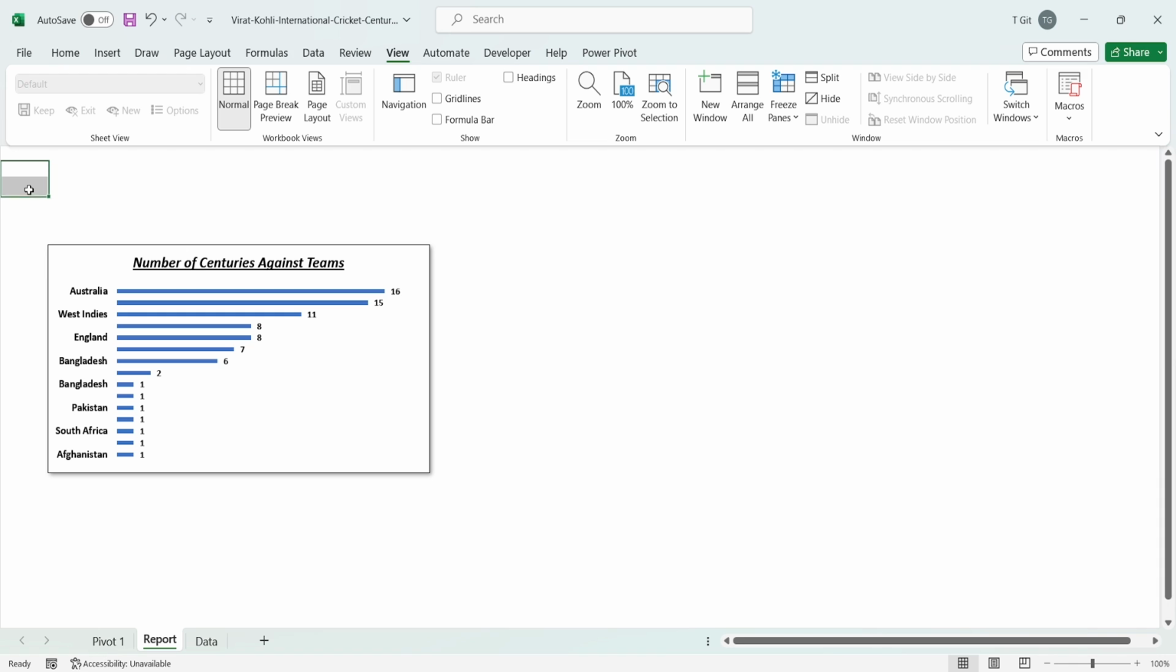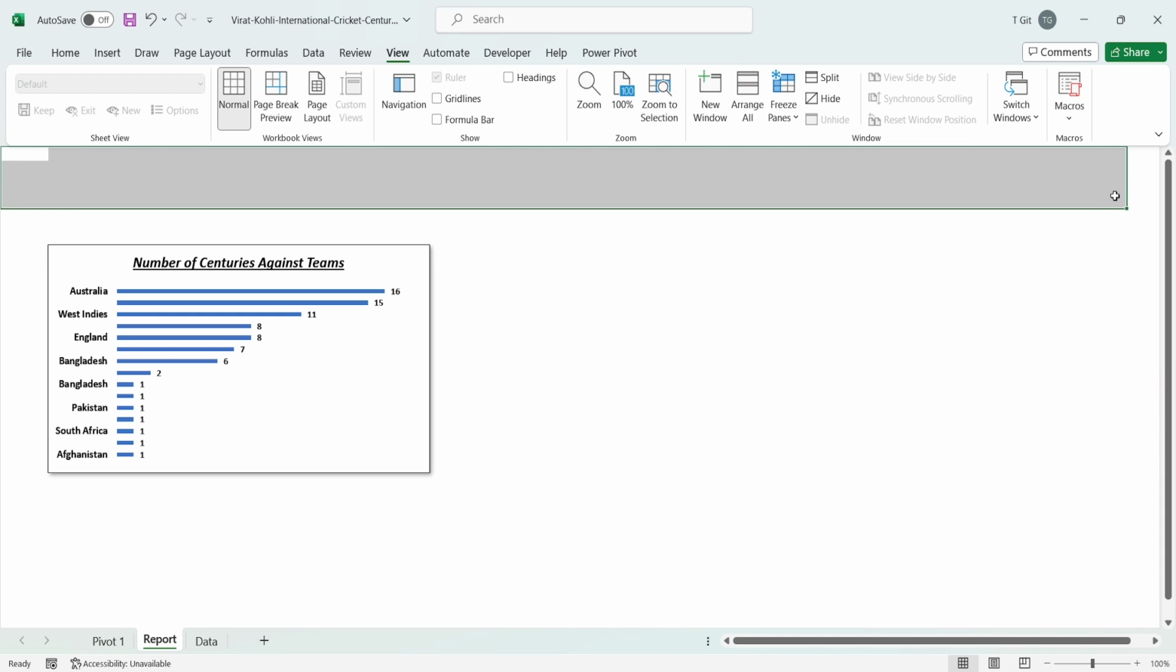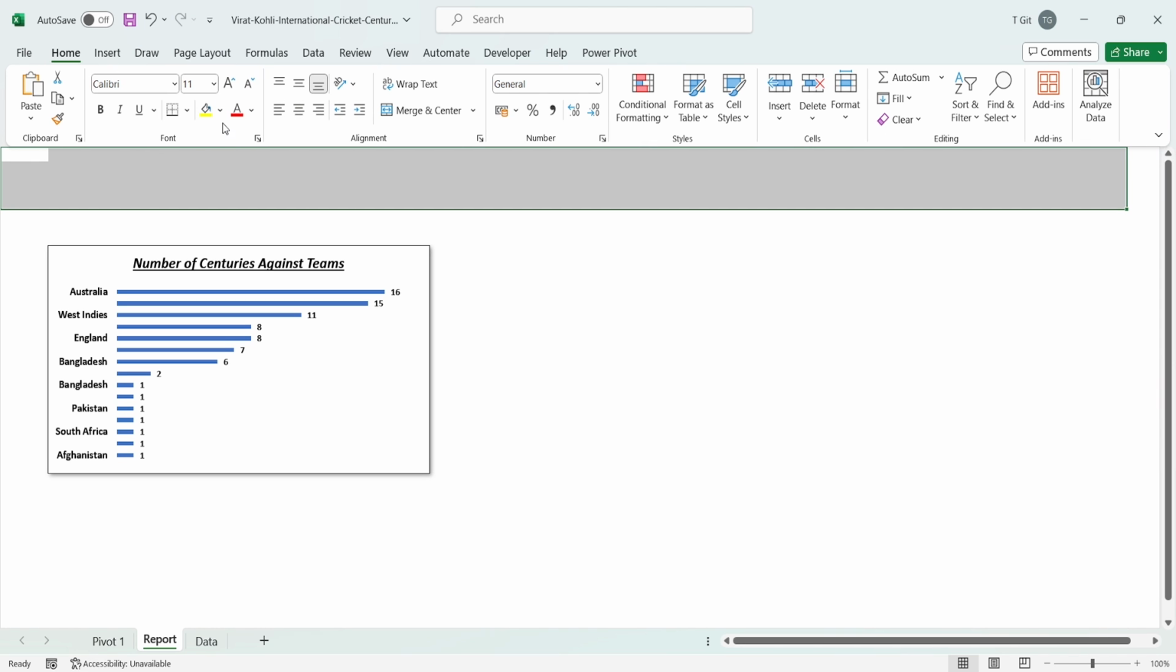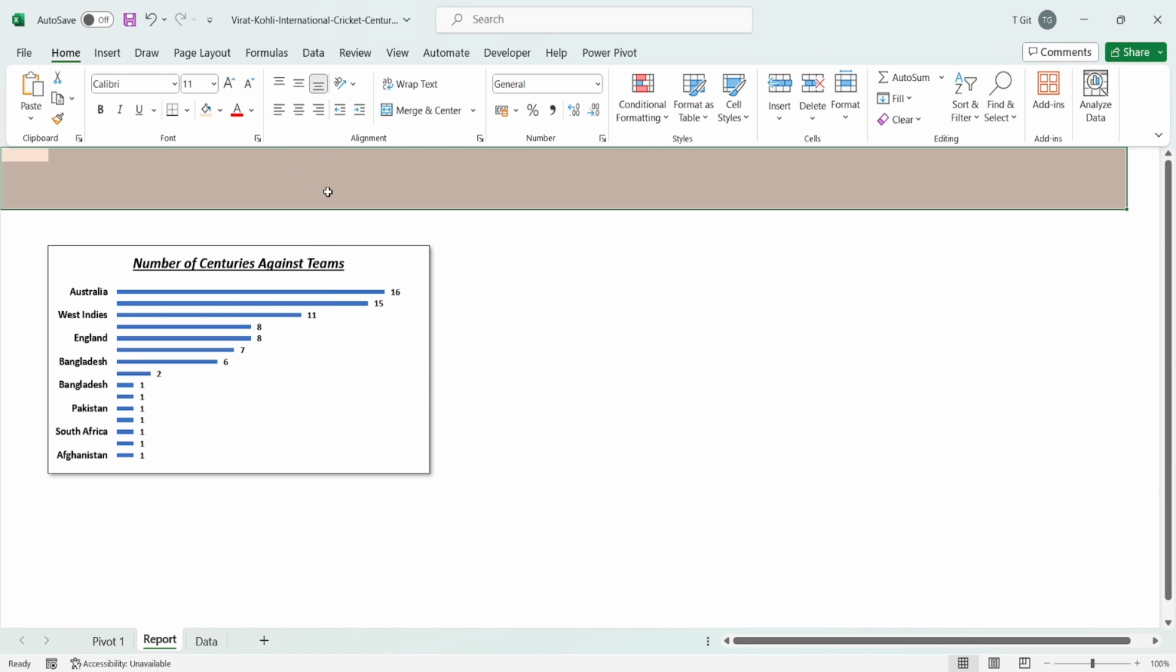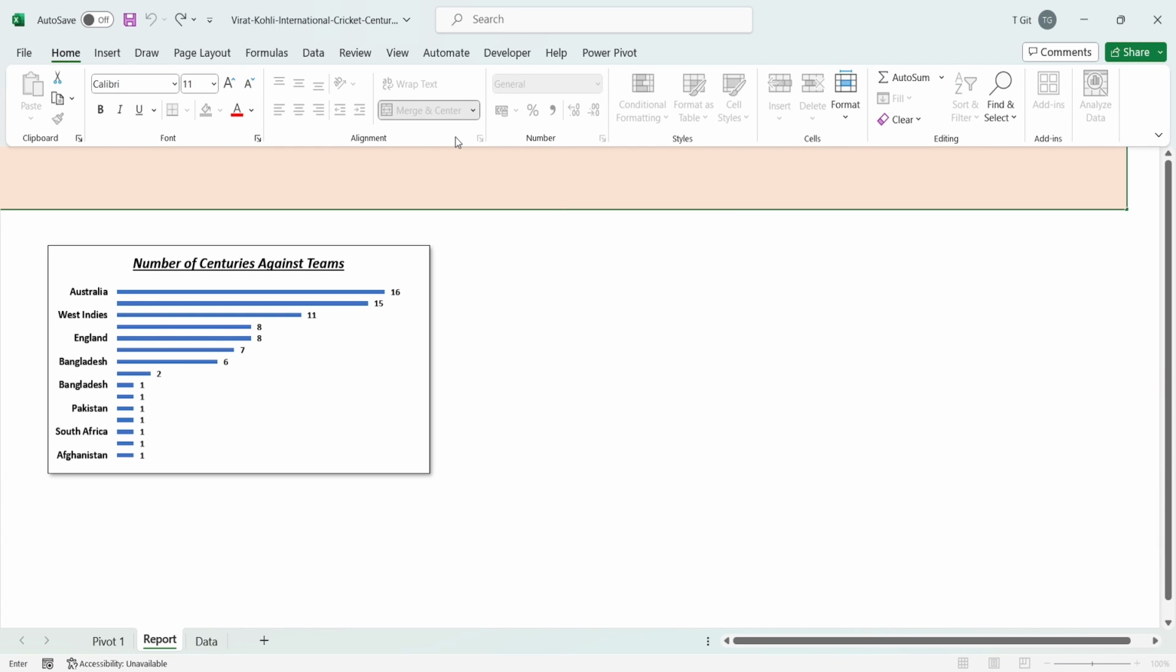So let's choose some cells, all right, maybe from here, and let's give it some color. So on the Home tab, let's choose this color, and you can give some suitable heading as well. First of all, merge and center. Now double click, and you can give any suitable name to this report. So let's name it Centuries Report.